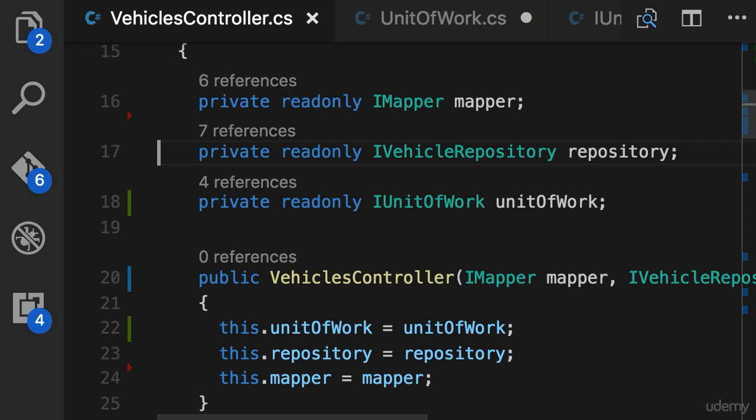Now look at the end result. Nowhere in this class are we referencing Entity Framework. Nowhere are we using DbContext. Nowhere are we using DbSet. We are programming against interfaces. So we have three dependencies: IMapper, IVehicleRepository, and IUnitOfWork. And with this, our controller is completely decoupled from Entity Framework.